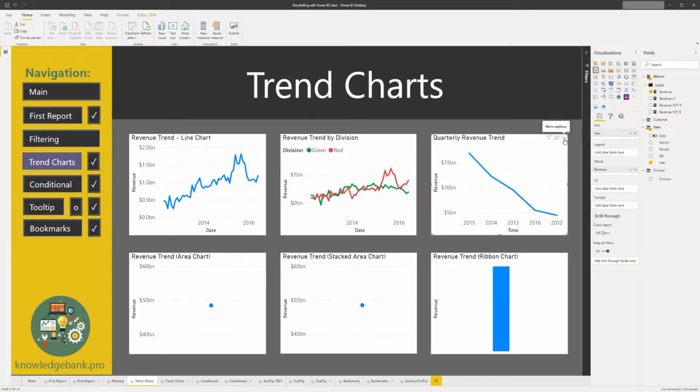The way we do that is we click on More Options, we go to Sort By, and you see the yellow bar indicating the default sort order for now. So right now it says descending, from highest to lowest, and by revenue. So we're going to click on year. Now it's sorting by year, and we're going to click ascending. So now we have our years going in an ascending order.